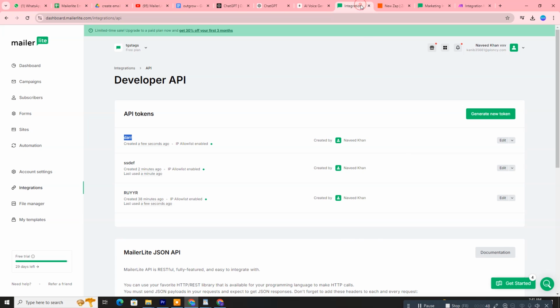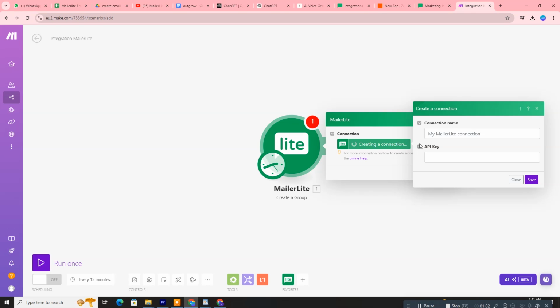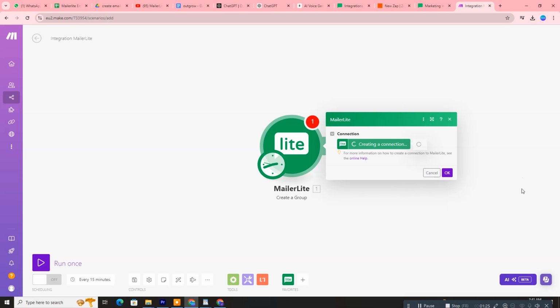Now head over to your MailerLite account, copy the API key, and paste it into the designated field on Outgrow. Then copy the name and paste it here. Click Save, and you're done.